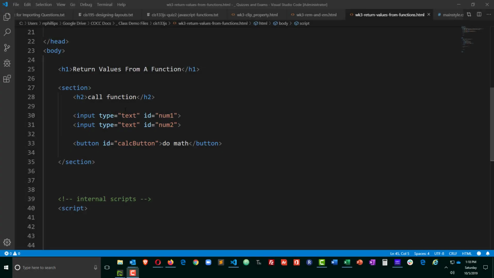Okay, so I've got a page set up, and there's not much on this page. Simply, I am using a couple of text boxes, which I'll use to get some input from a user, and I do have a button which will call a function. But those don't do anything yet, so let's go ahead and get to work.